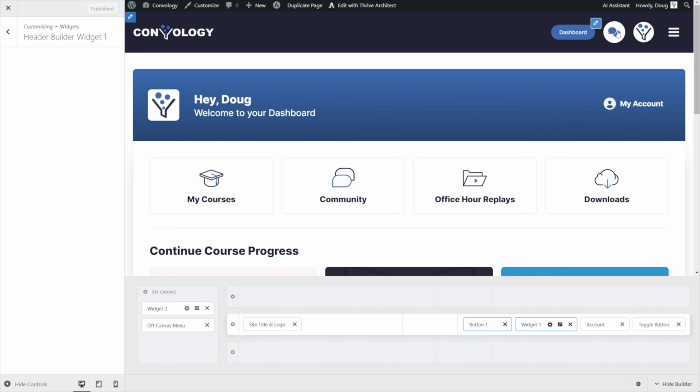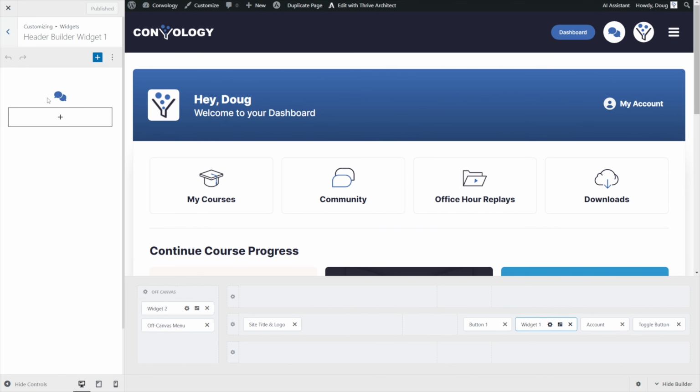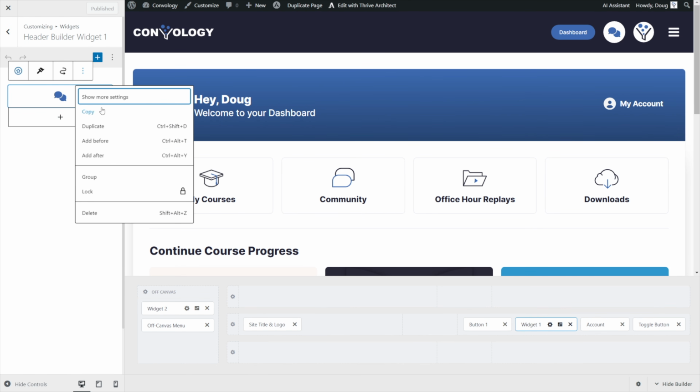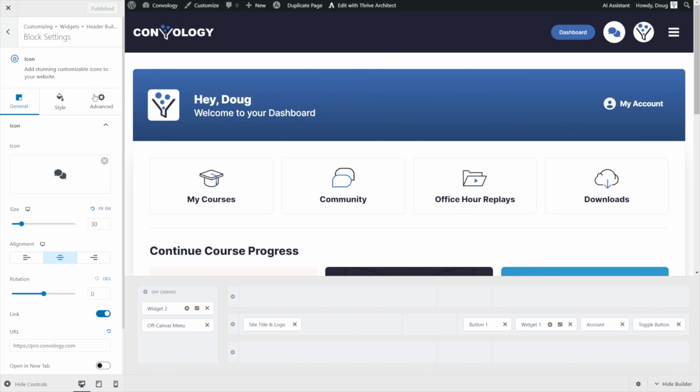The widget 1 here is my community button, and on the left-hand side, you can select components here, and with the 3 dots, you can click show more settings, and it just continually uses this left sidebar. So you can see that it's simply an icon with a rounded background with a color so that it stands out on my header color, and it's given a URL to my community.